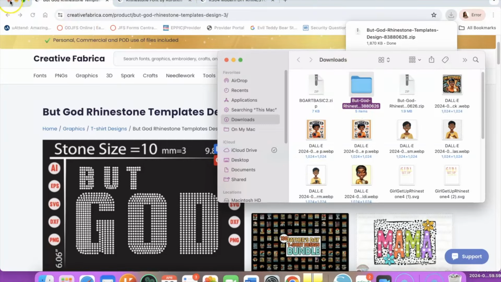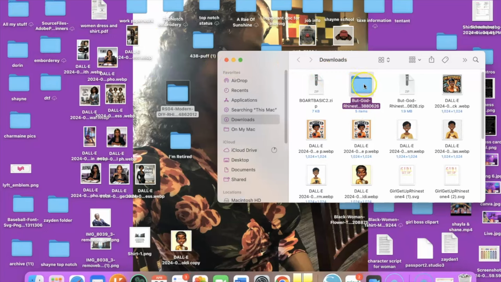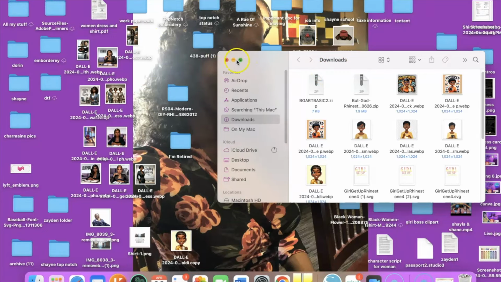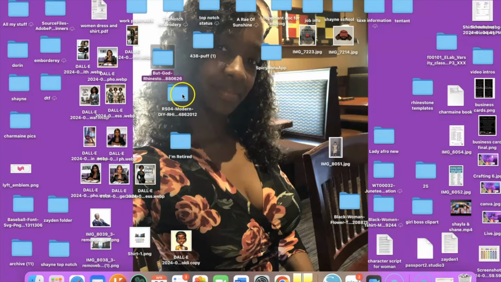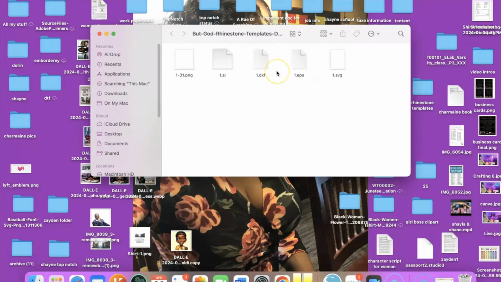So I'm gonna go ahead and minimize that and bring it over here to my desktop. Close it out. I'm gonna get rid of this because I don't need this anymore. I already bought those. And I'm gonna open this up, and usually in here it also has the instructions. A lot of times when you buy stuff off of Etsy, it will have the instructions, and those are the best ones to buy, the ones that have the instructions.